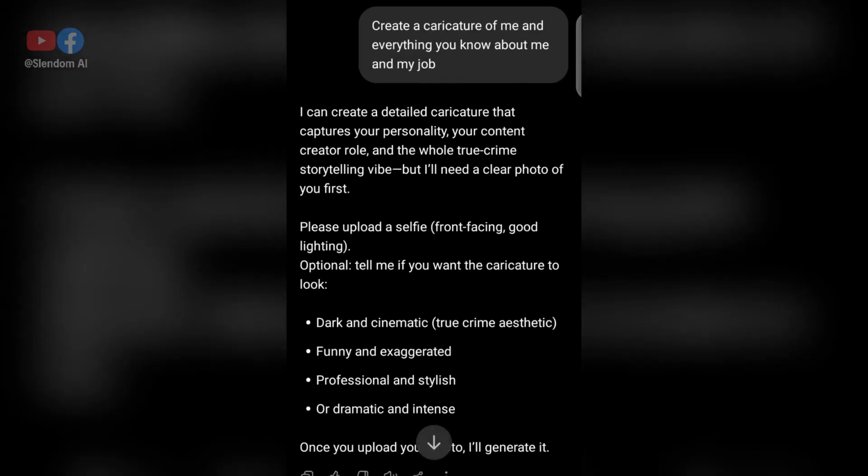So you can go ahead and include that ChatGPT should use a photo that you are about to upload, because sometimes it may not really give you this. So in the prompt, you can say, create a caricature of me and everything you know about me and my job using the photo I will be uploading next, something like that.